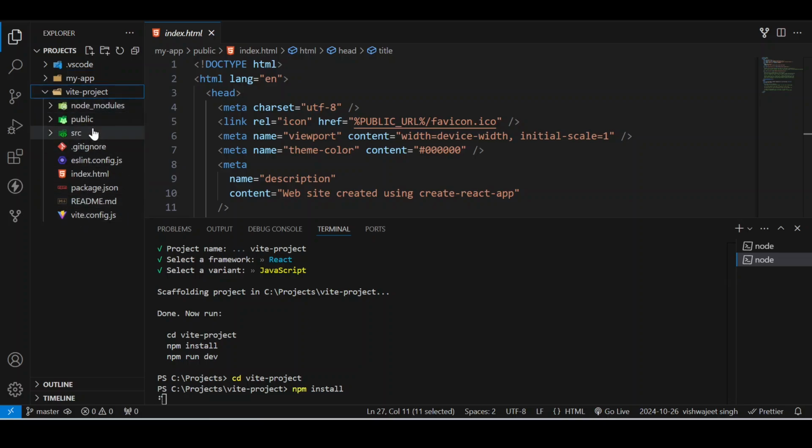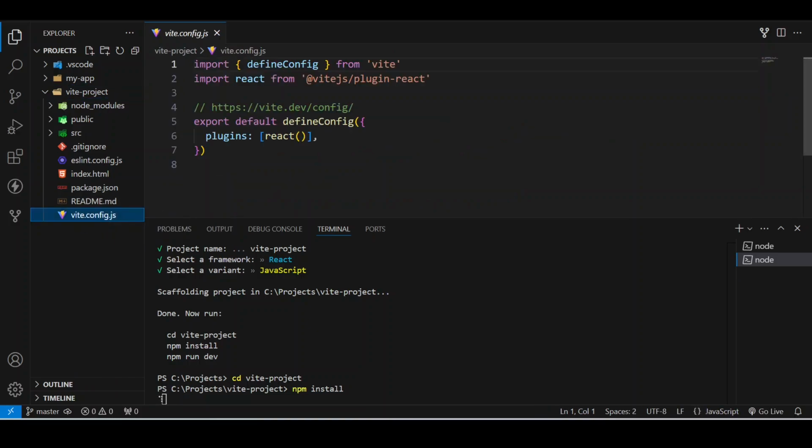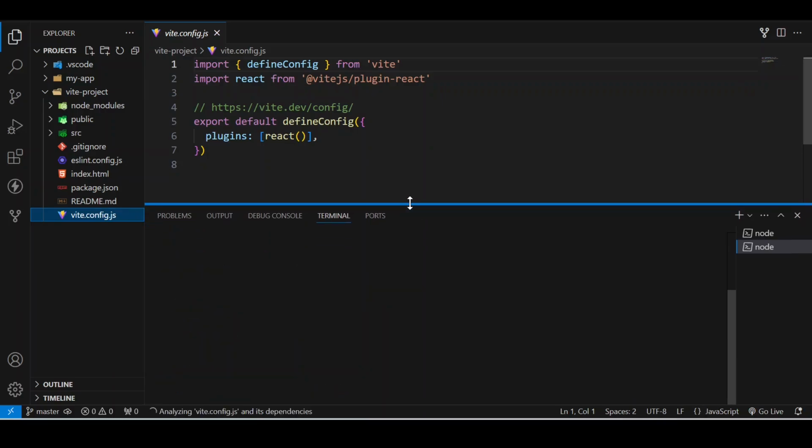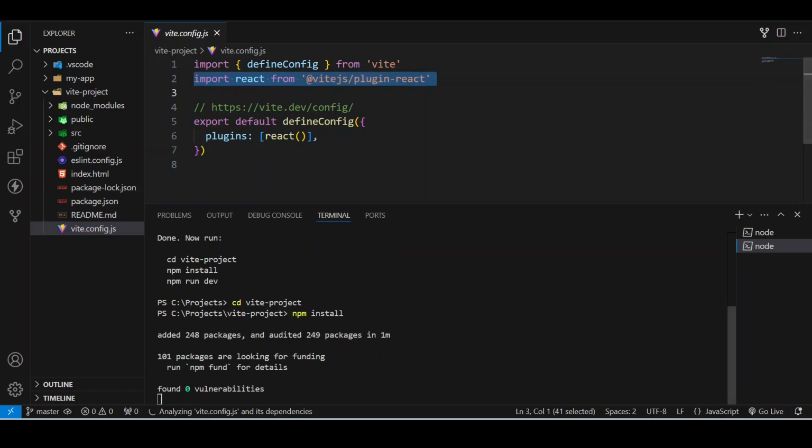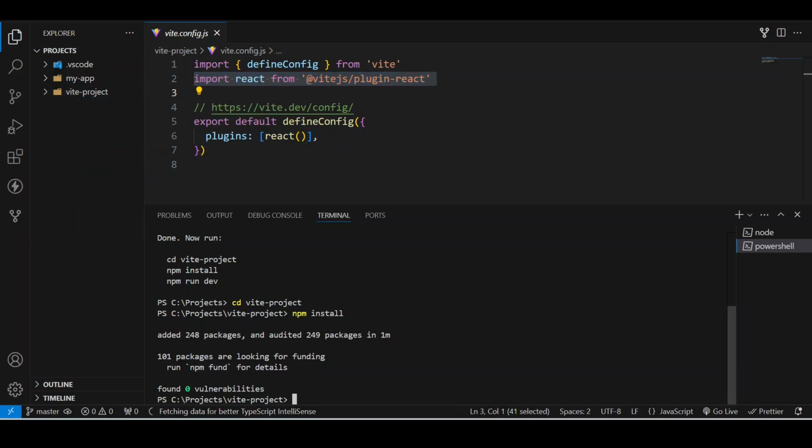This folder structure looks the same as the previous one, except for eslint config. The package.json is missing here till now, and vite.config is a new file. It has all the configuration for Vite and React plugins. Now it has installed all the dependencies. Great, I can see the package.json file as well. Now the next command is npm run dev.